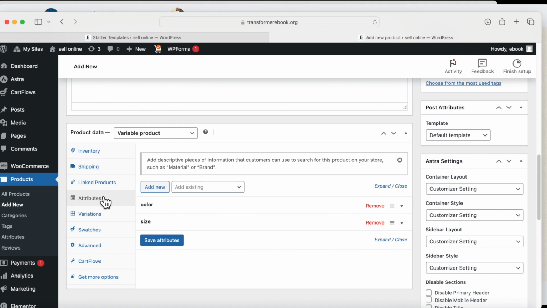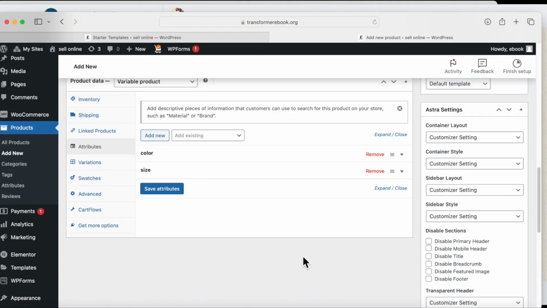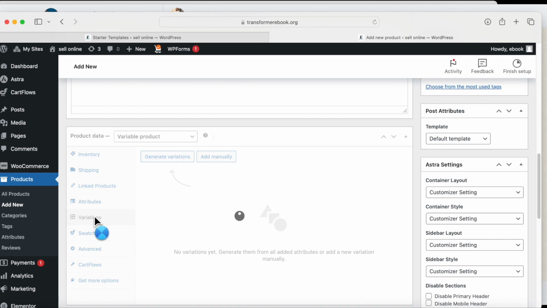Then the next thing, you go to your variation. Remember, I drove us to attribute. Now it's variation. You can still remove it if you don't want it. So we'll go to variation. Once I click variation, it will take me to the variation interface. I will say add manually.